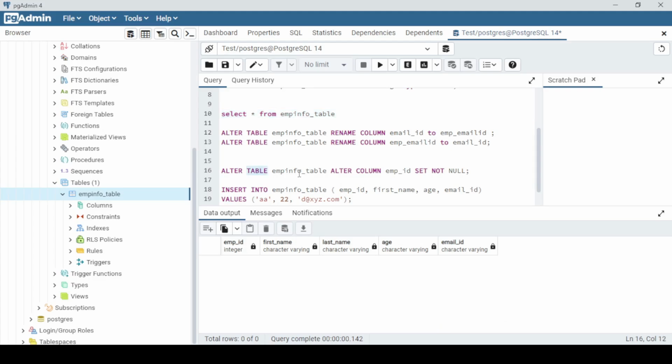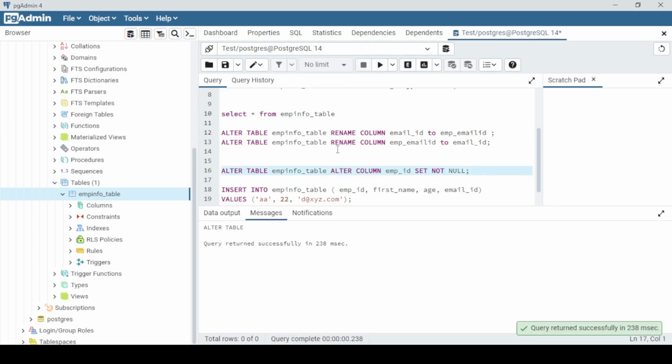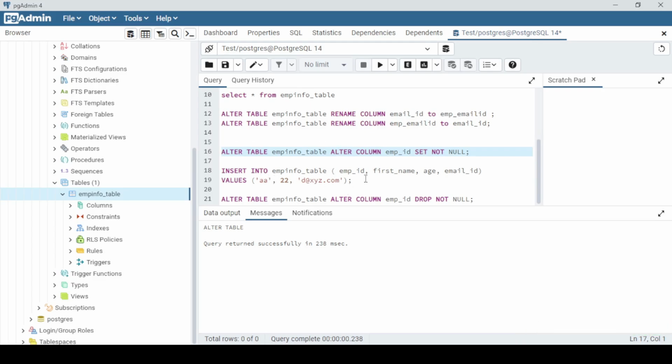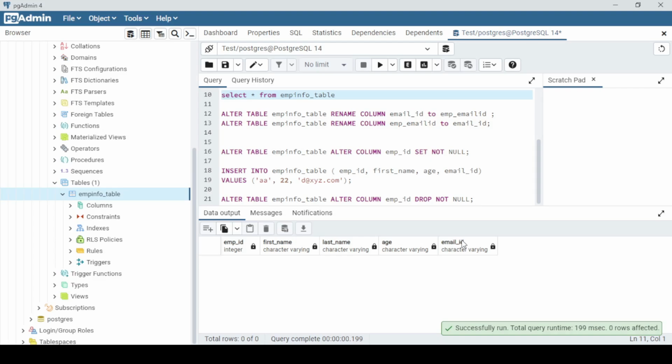So next, alter table employee info table, alter column emp ID set not null. So here what we are exactly doing is we are giving a condition to the column employee ID where it should not be null. Initially we have not given these conditions, but now I am telling, if any data is added, the employee ID should not be null. So what will happen? When we try to insert a value in it, it is mandatory to give employee ID in the column.